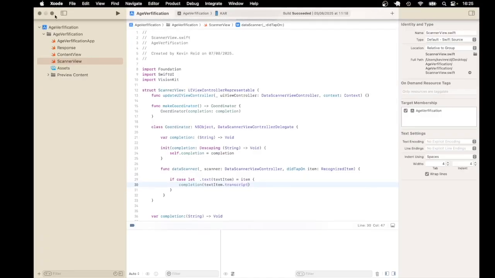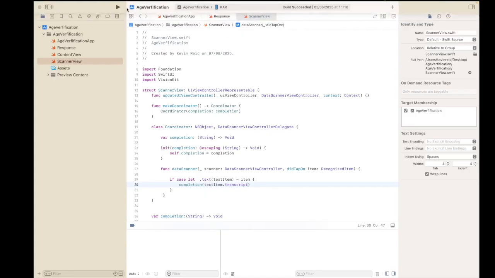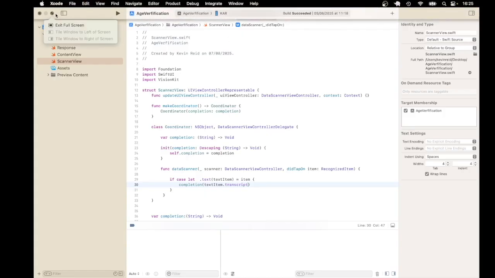So in the next tutorial, we will implement the other features that are needed for the application.